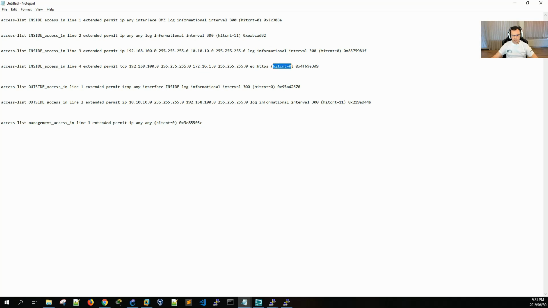So here's our hit count. It doesn't have any hit counts, of course, because it's just a lab. I'm just showing you guys what the access lists look like. And this is the hexadecimal value identifier of this access list. So really, this doesn't mean much.